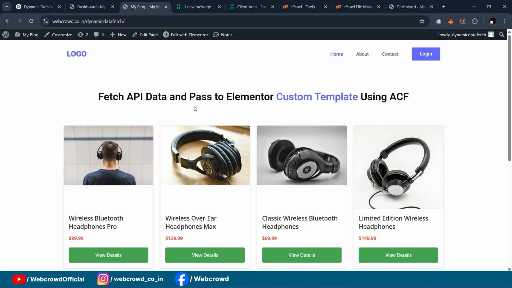In this tutorial, we will talk about the API. Specifically, we are going to fetch the data from the API. We'll list the data in grid format, and we'll open its detail page dynamically using a custom Elementor template. Now, how can we do this?